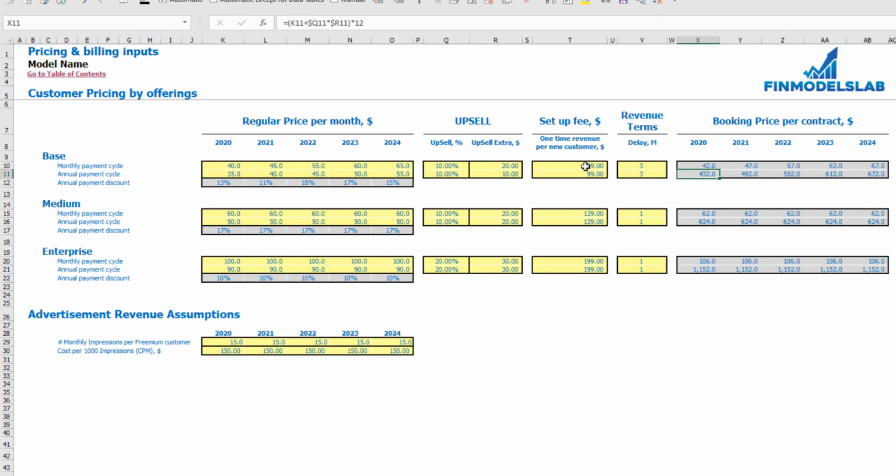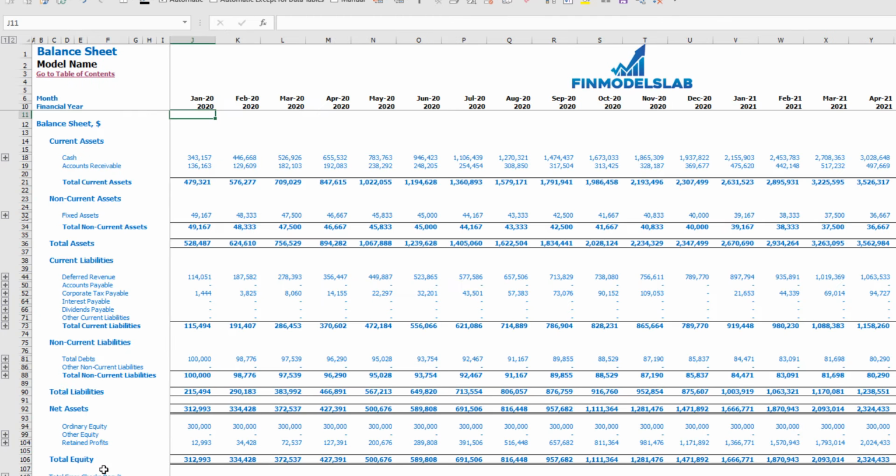Additionally, you can input one-time revenue setup or a setup fee per new customer, which you can set up here, 50, 45 for example. If you don't need any setup fee, just clear the cells and you will not have any setup revenue. Also, you have revenue terms payment delay here, starting from 0 months to 12 months. If you don't need it, just select 0. If you use some months, for example 4 months, it will impact the accounts receivable line item in your balance sheet, which is here.